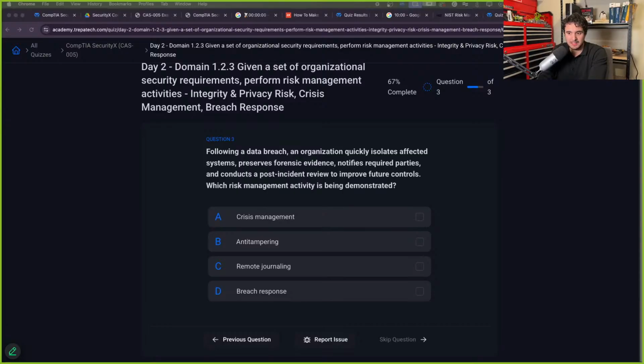So we isolate affected systems. We preserve the forensic evidence, notify required parties, and conduct post-incident review. Post-incident. Yeah, Jeremy, you're right. To me, this is incident response. It's CompTIA, whatever. I'm not going to fight it.